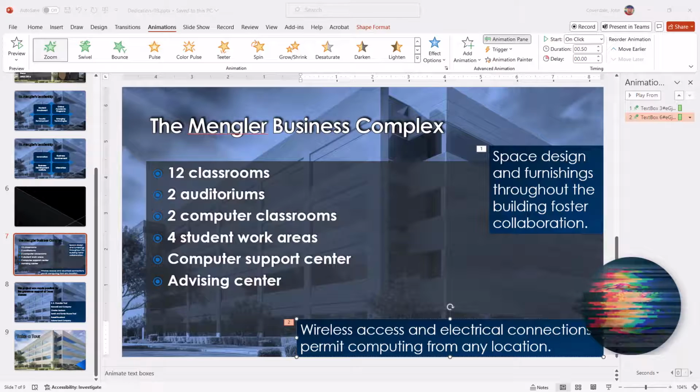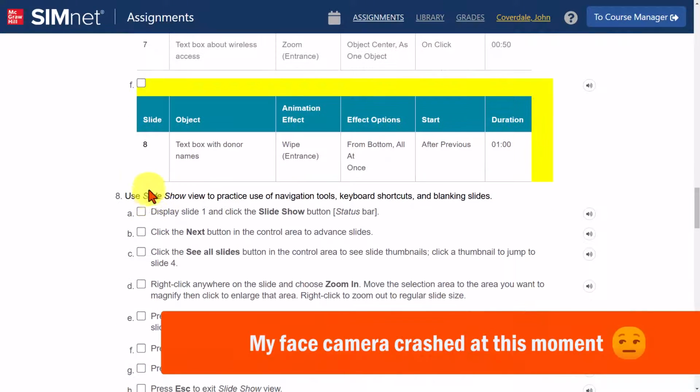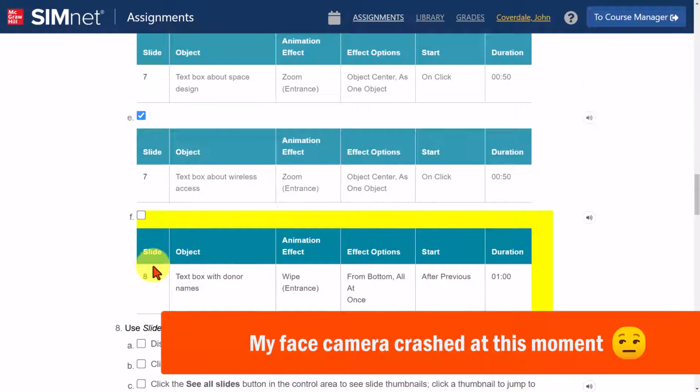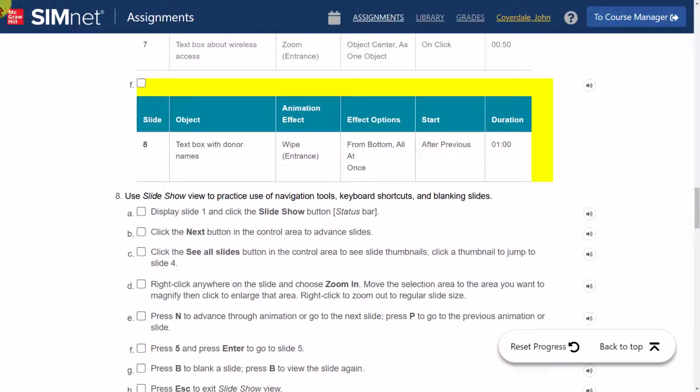Let's go back to our instructions and take a look at the last animation that we have to do, which is going to be on slide 8. Text box with donor names. Effect is wipe, an entrance effect from the bottom after previous, which is going to be a setting that we need to change, and duration of 1. So let's go ahead and do that together right now. Going back to our presentation to slide 8.